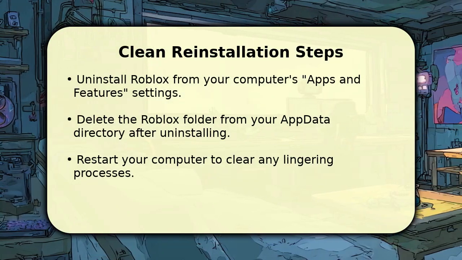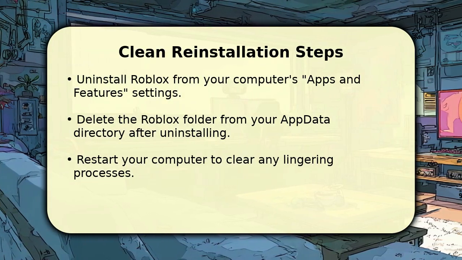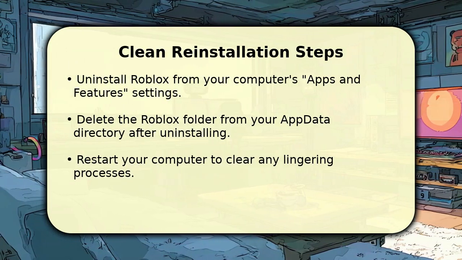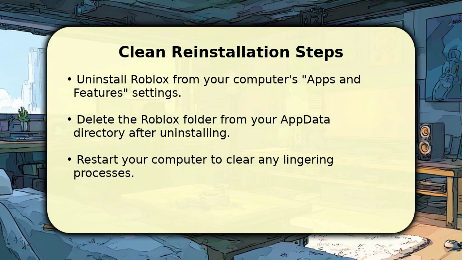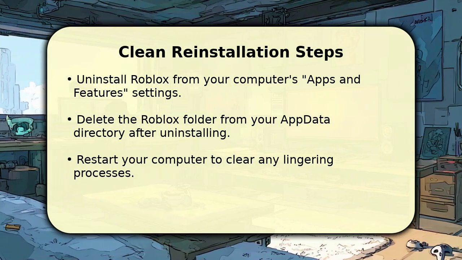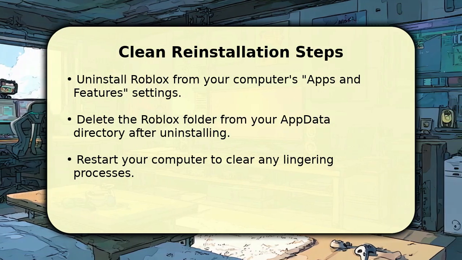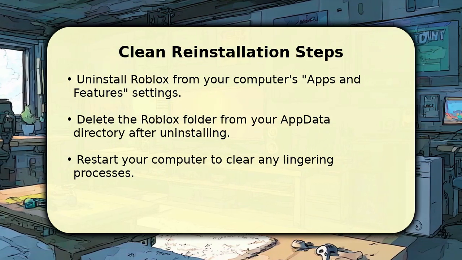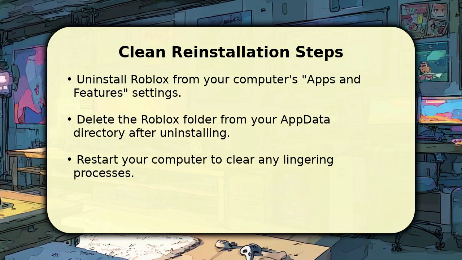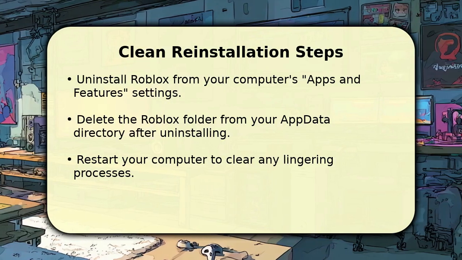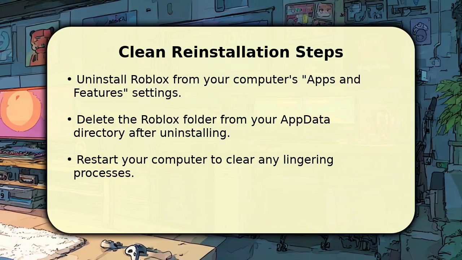Sometimes, the best solution is to start completely fresh with a clean reinstallation. First, uninstall Roblox from your computer's apps and features settings, ensuring it's removed from there. Next, you should manually delete any remaining Roblox folders from your app data directory after the uninstallation. A quick computer restart helps clear any lingering processes, preparing your system. Finally, download the very latest Roblox installer directly from the official website, ensuring you have the most current version.